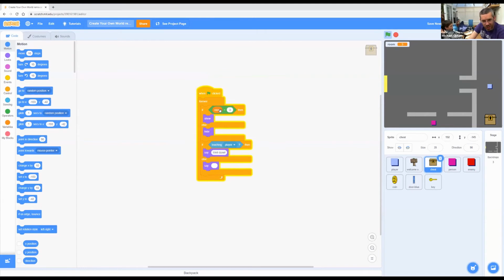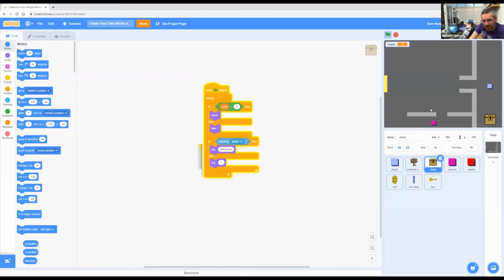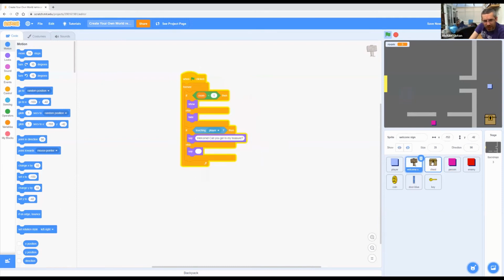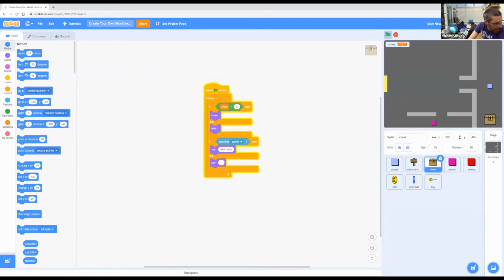But then we've changed it, so if room equals 3, we show, otherwise we hide everything else, and we change the message. Well done. Finally. And shoot out. Okay.